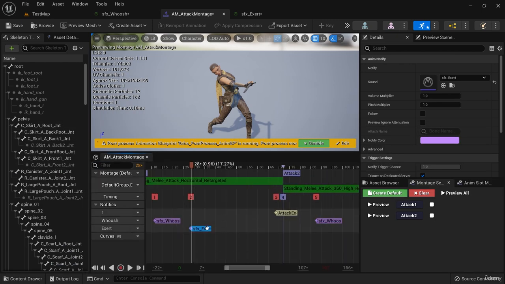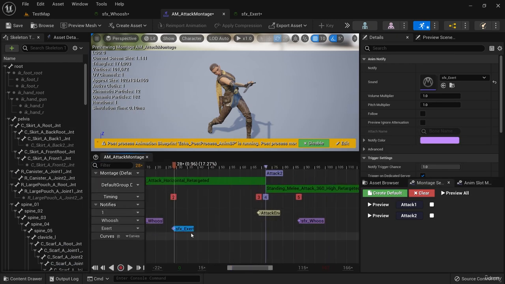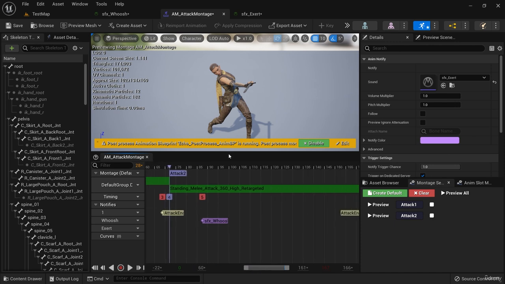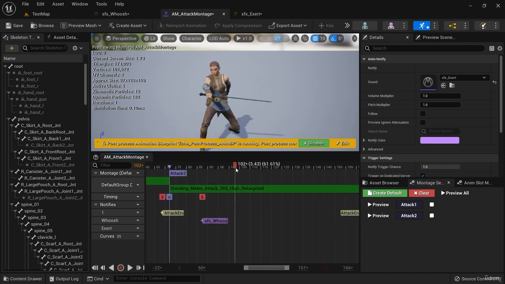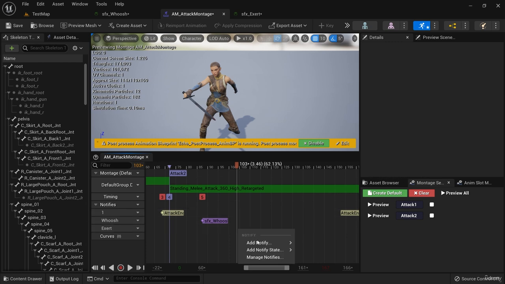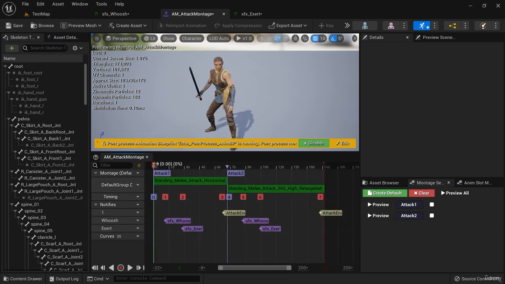So simply adding a Play Sound Notify, while I already have a sound asset like a Metasound selected, I don't have to set that sound variable. It'll automatically be set for me. So I can go to my Attack 2 section and add a sound notify here in my Exert track. So add notify, play sound, and there it is. And now I just need to play these montage sections and make sure it sounds right.